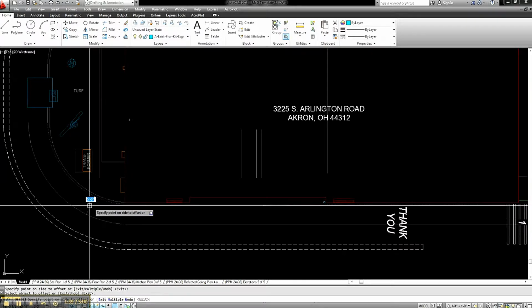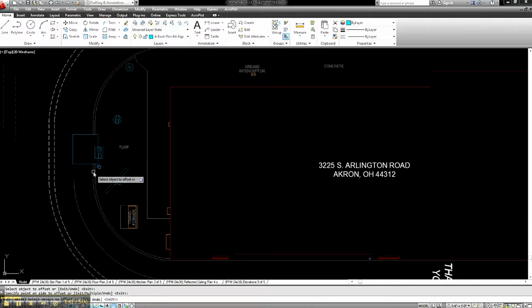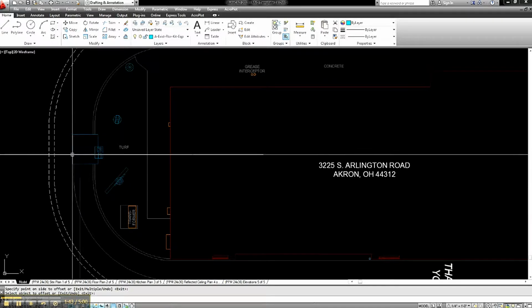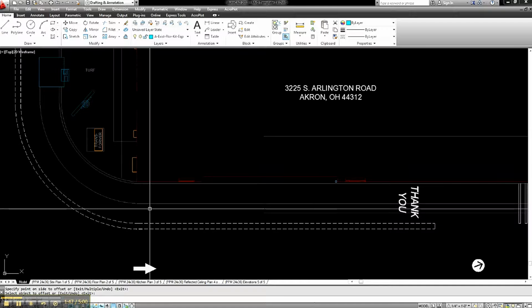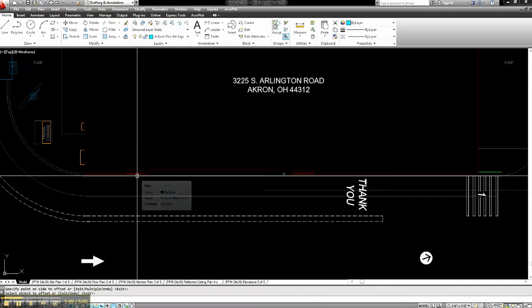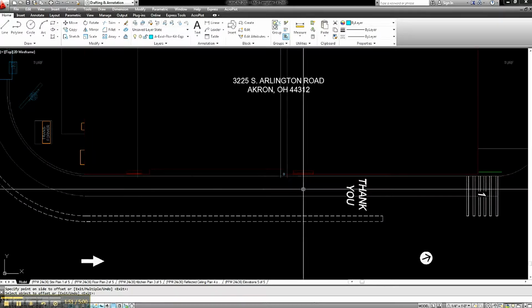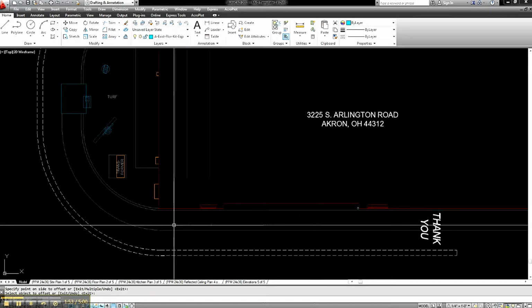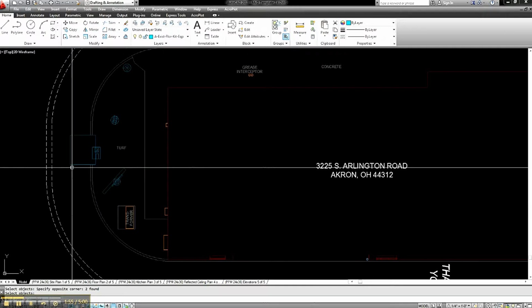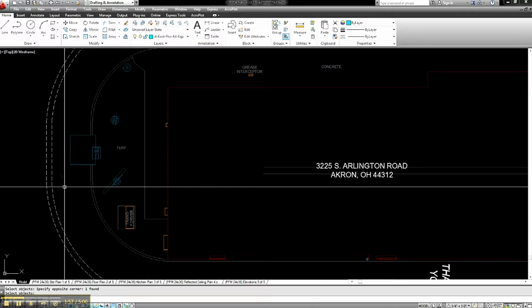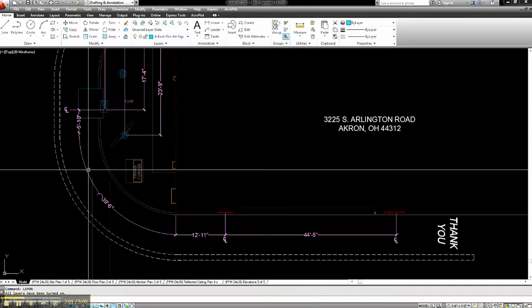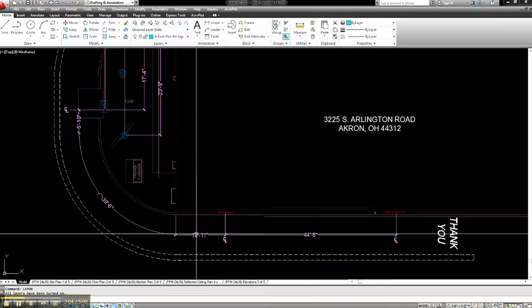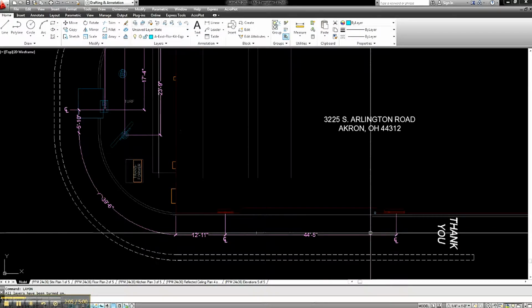So I'll offset the curb. Now this gives me line work that I can reference. So now I can measure from here to the arc. I can measure the arc length, the arc length to the window, and then window to window on center. So once we have that complete, it would look something like this. Center of box to arc length, arc length, arc length to window, window to window.